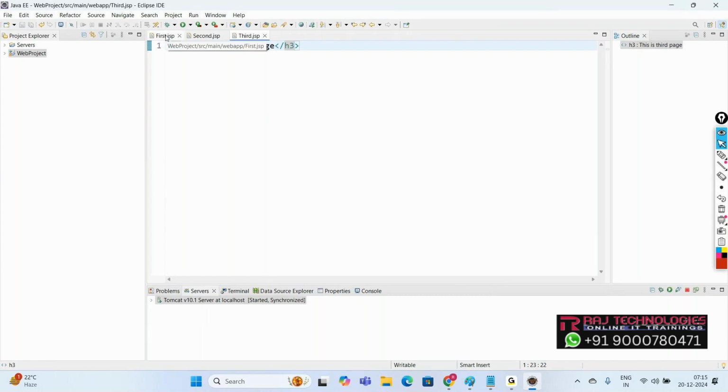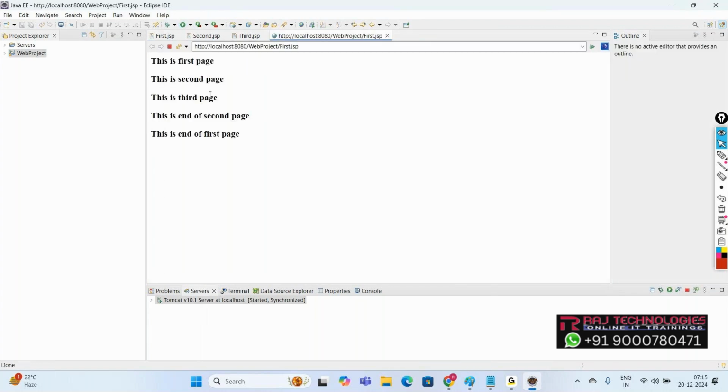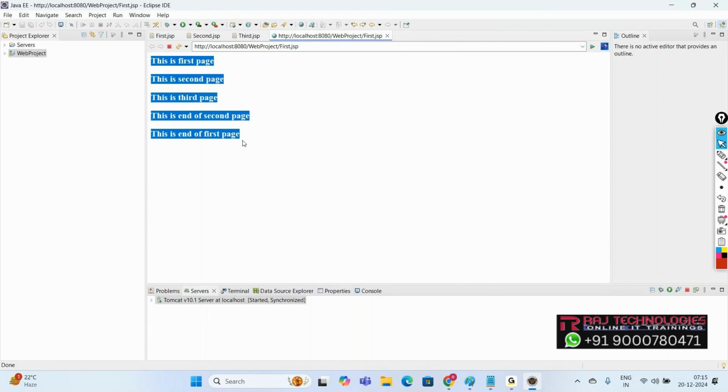Now run the code from first.jsp. See the result. The result is important to understand. See how the output is coming, the response. This is first page. From first it is going to second, from second it is going to third. Again the control is coming back to previous pages. See, this is end of second page. This is end of first page. So in the case of include, the response is handled by all the JSP pages here.